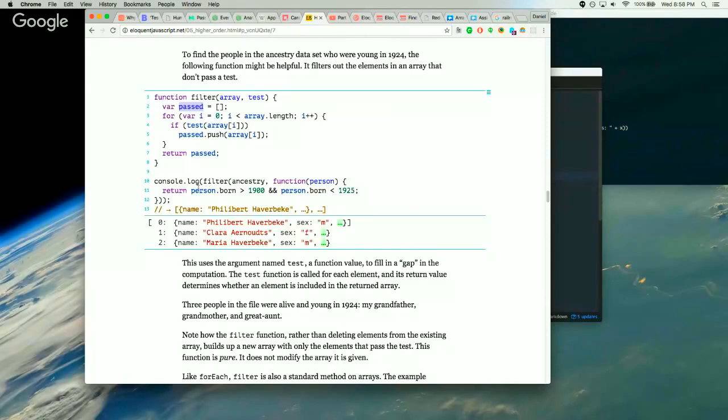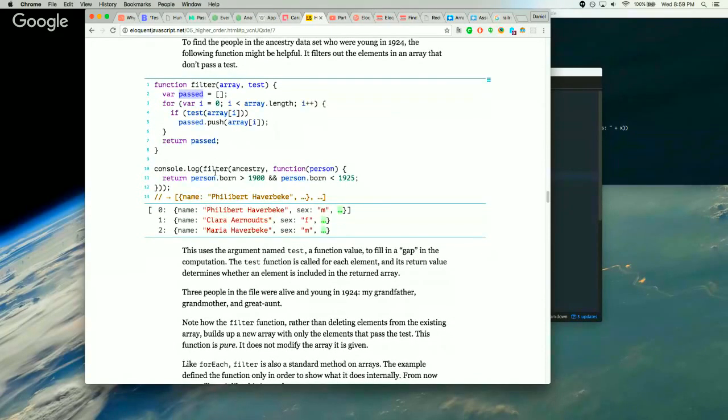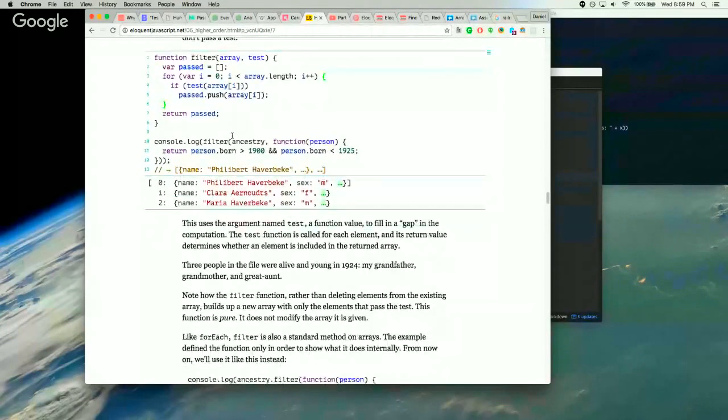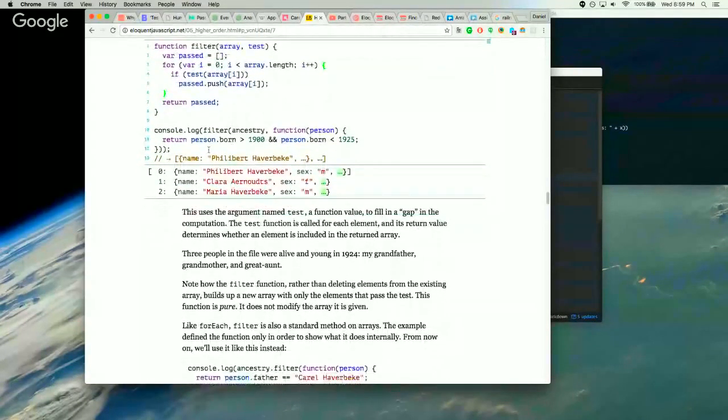And again, this is one of those filters just on the array. It's built into the language. But by the array, I mean the array global. And so here's our first test.